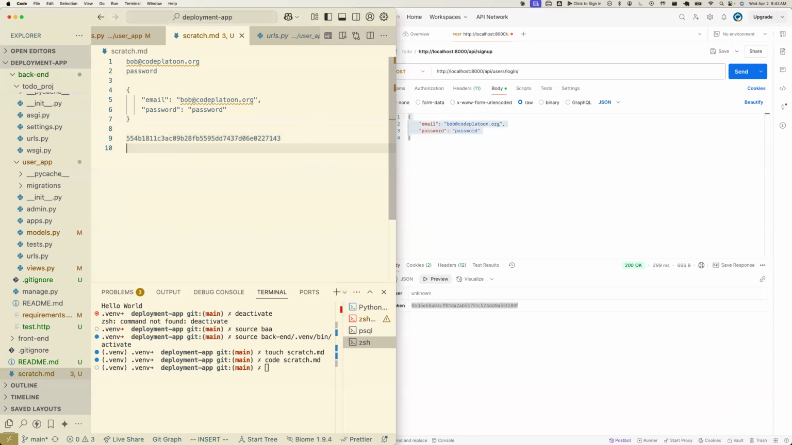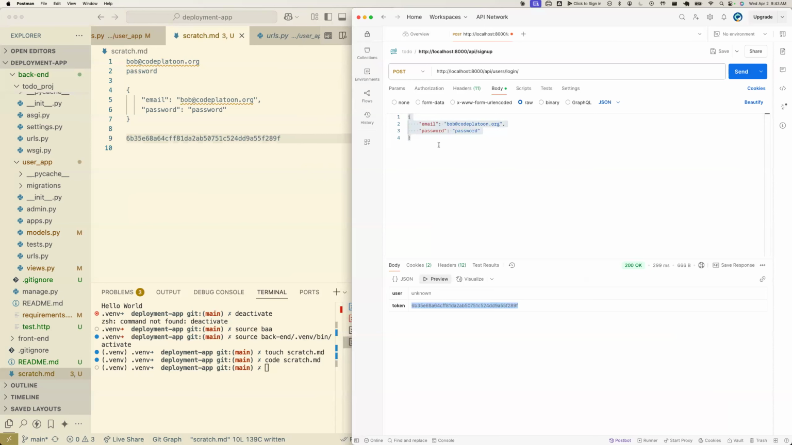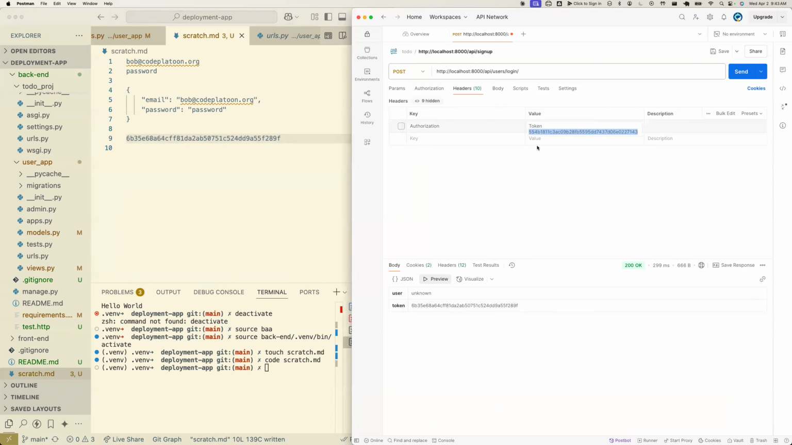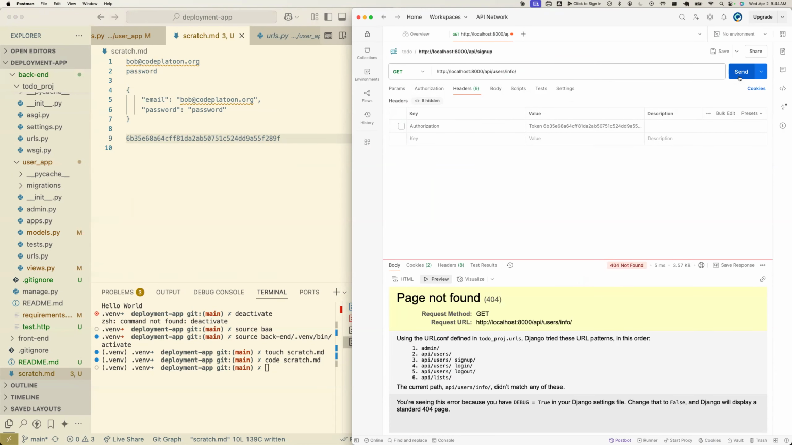So in fact, our old token is gone. It wouldn't work if we wanted to. And with our new token, let's go ahead and copy this and put this in here. We should be able to do users slash, I want to say it's info, and do a get request. And if I don't pass that header, we get a page not found.